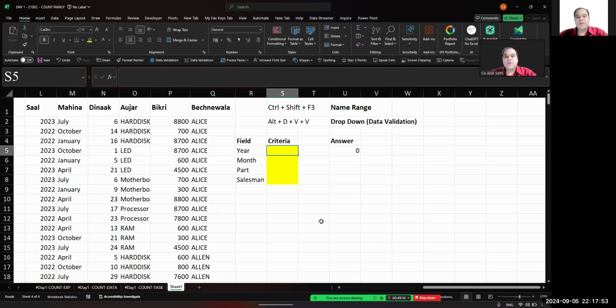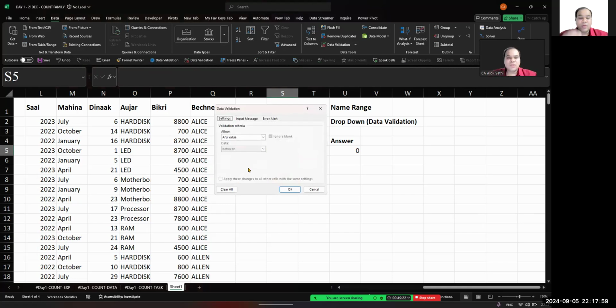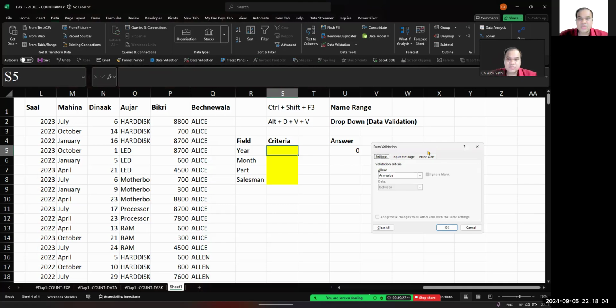Chalo, now we want to create a validation here, a drop down here. So I'll say Alt A V V. It will open a dialog box, और मुझे इस डायलॉग बॉक्स को समझ में आ जाना चाहिए क्या बोल रहा है.